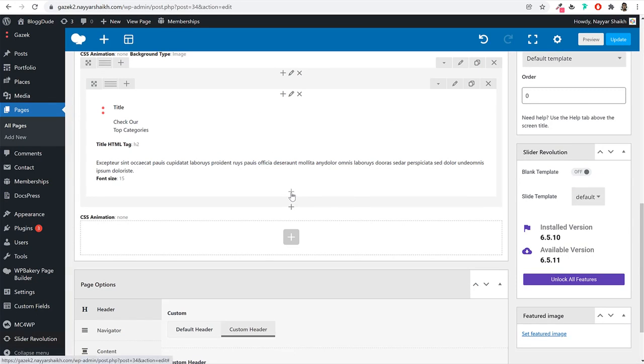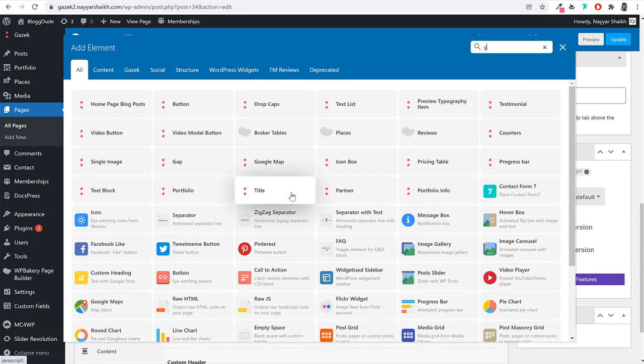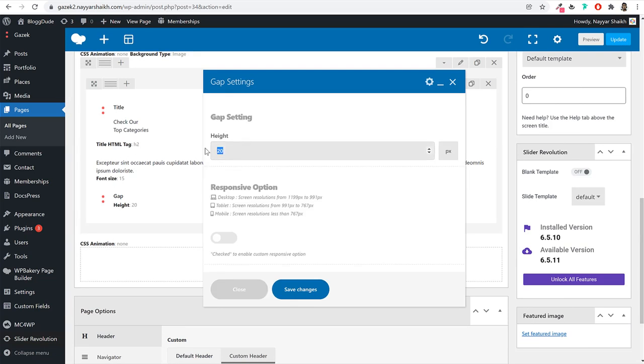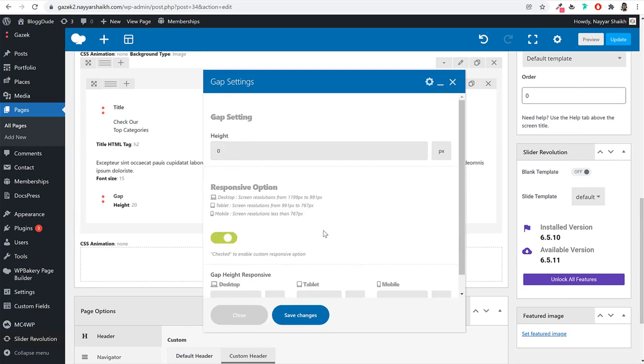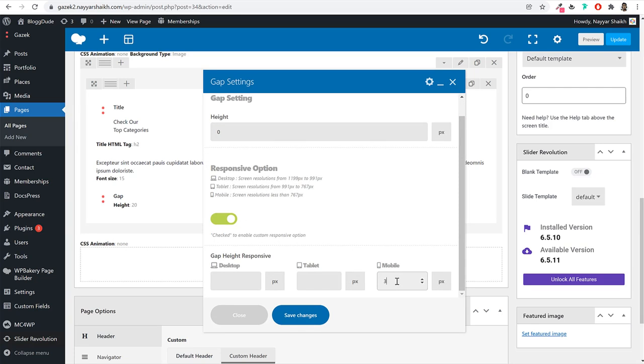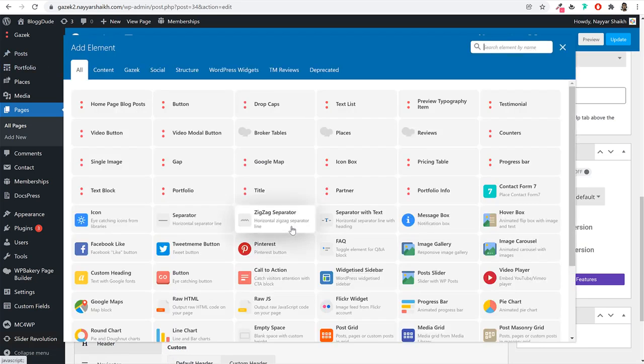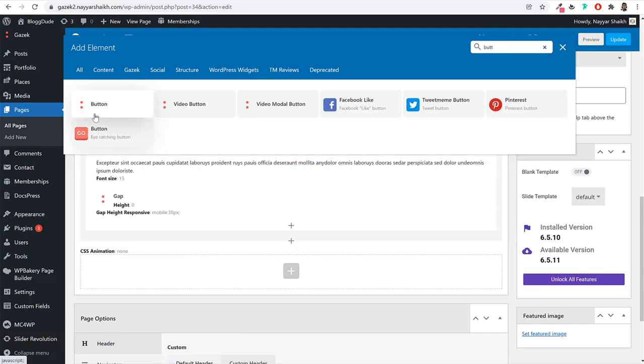And again we want to add some spacing for mobile phone. So we'll click on this plus button, search for gap. Not for desktop, so I'll make it 0 because I don't want it for desktop, I just want it for mobile phone. So here I'll type in 30, and below this thing we want a button, so click on this plus button again and search for button.